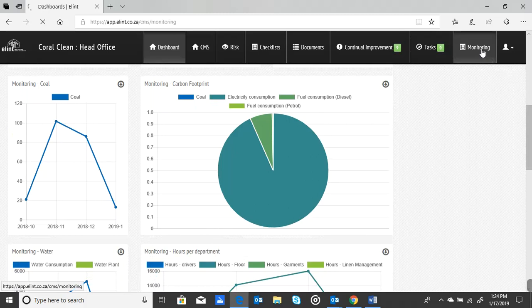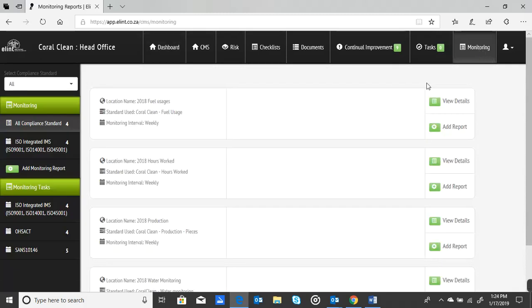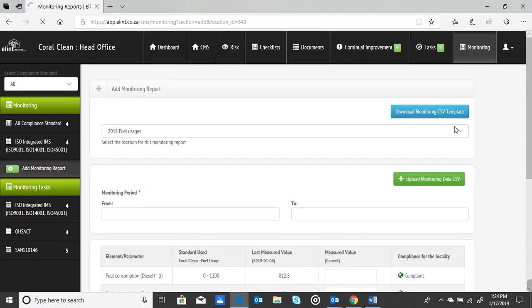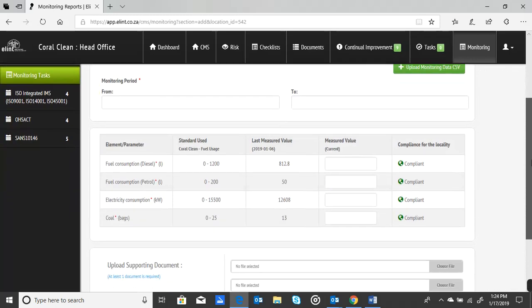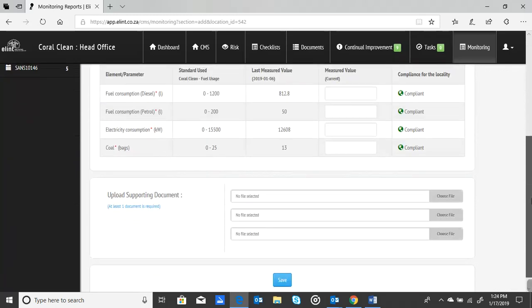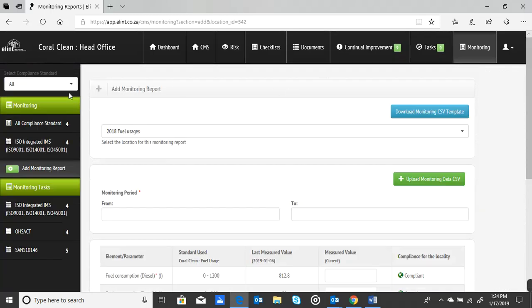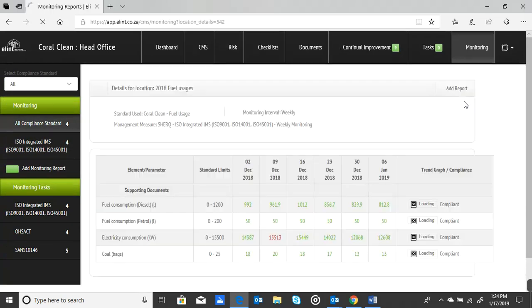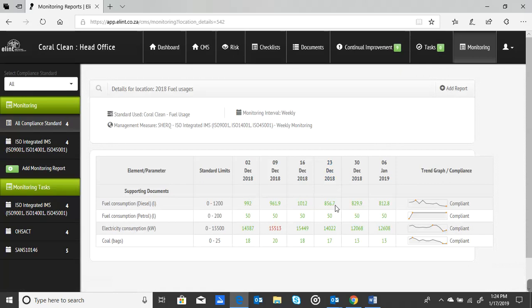Your monitoring reports will be filled in by the user, the front-end user, in the monitoring section where they add the information on a weekly or daily basis, however you've set it up. Let's just view the detail. If you view the detail, you'll see there's information already captured into the system, and it gives a little graph, but it doesn't give you the same information or graph type that we have seen in the dashboards.